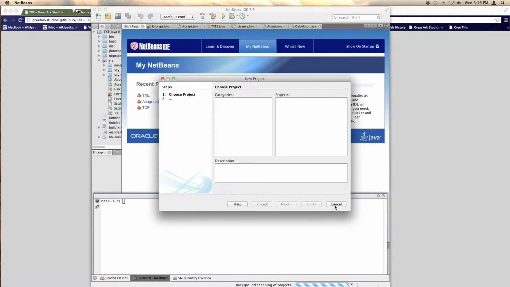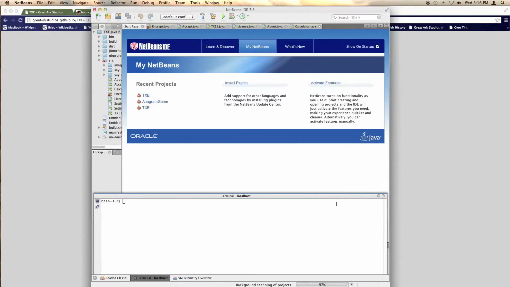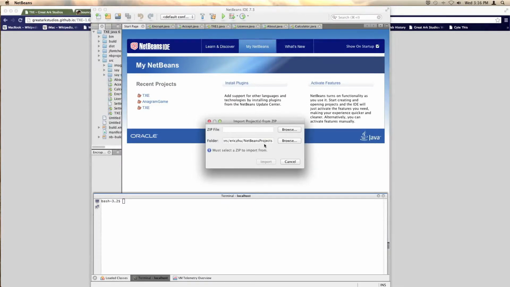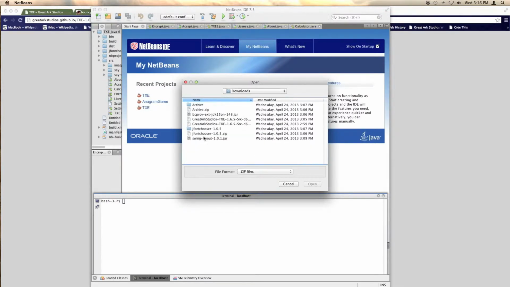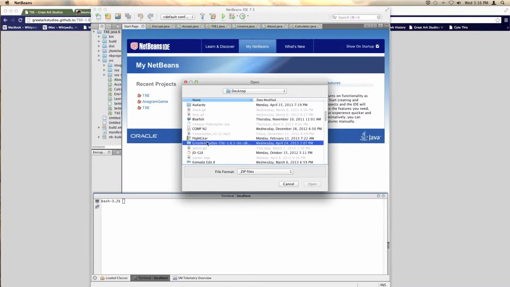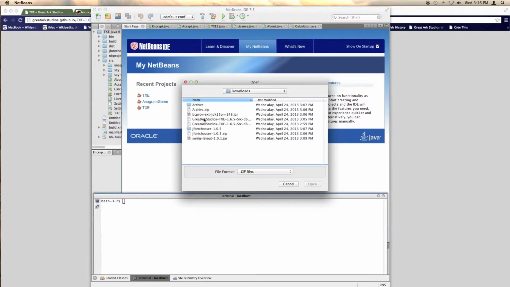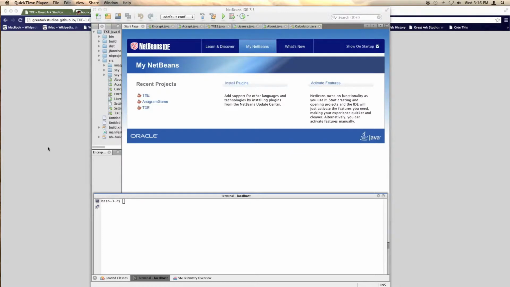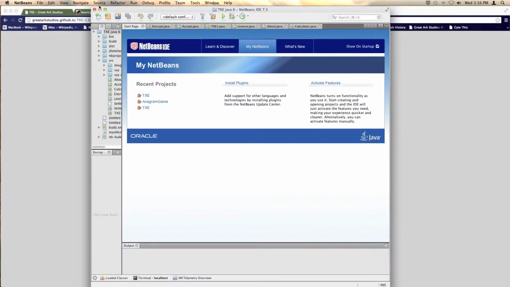Actually, cancel. We're going to go to import a project. Import from zip file, and then go to downloads. Actually, it's probably on my desktop now. Desktop. Here it is. No, zip file. So find it, open, import. So we'll import. That will be great.